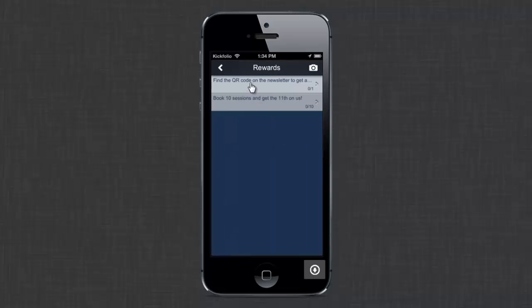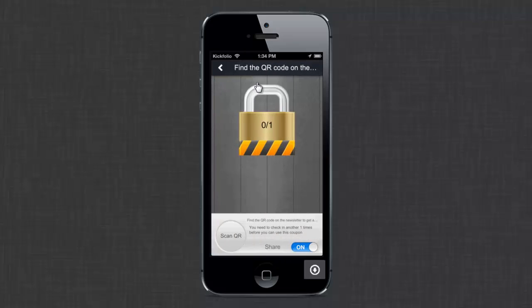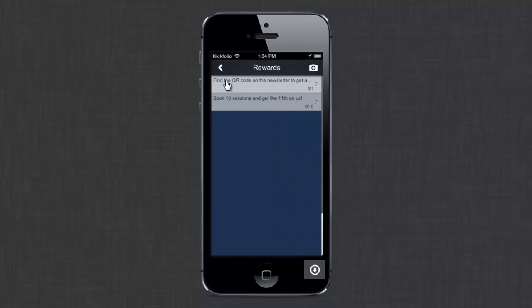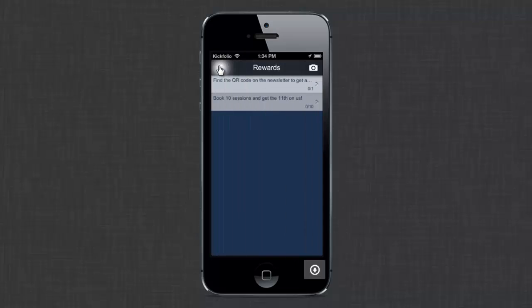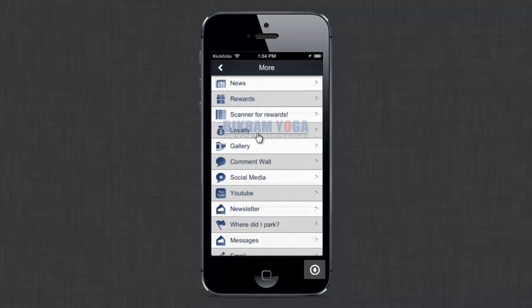So an example here, rewards on QR codes. I put a fun one on here. So if you send out newsletters, you can say, well, if you read the newsletter, there's a QR code on there. Scan that and we'll give you something in return. You can do things like book 10 sessions, get the 11th free. This is all about customer retention and looking after your existing customers, make sure they don't go anywhere else.